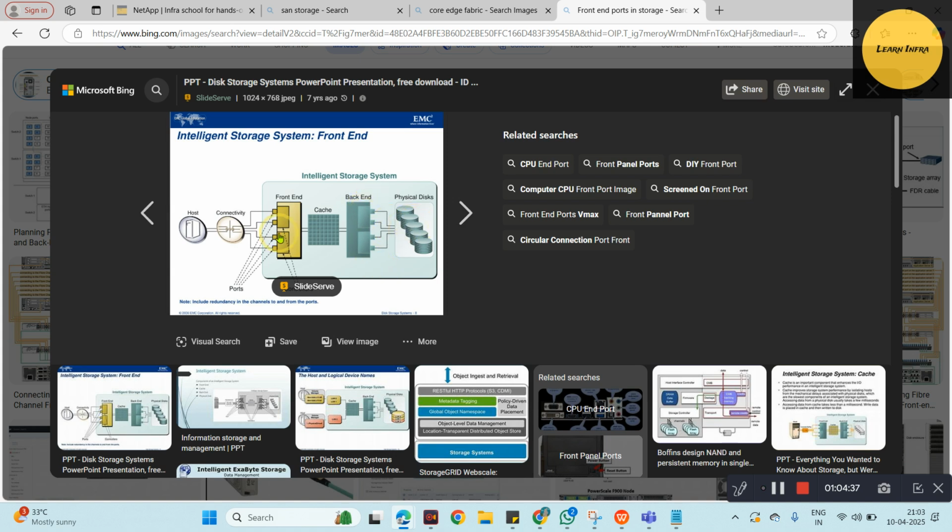The back end port is to connect the disk, and the front end port is to connect the host or for replication. Okay, now is it clear? This is called staging. Staging, staging.